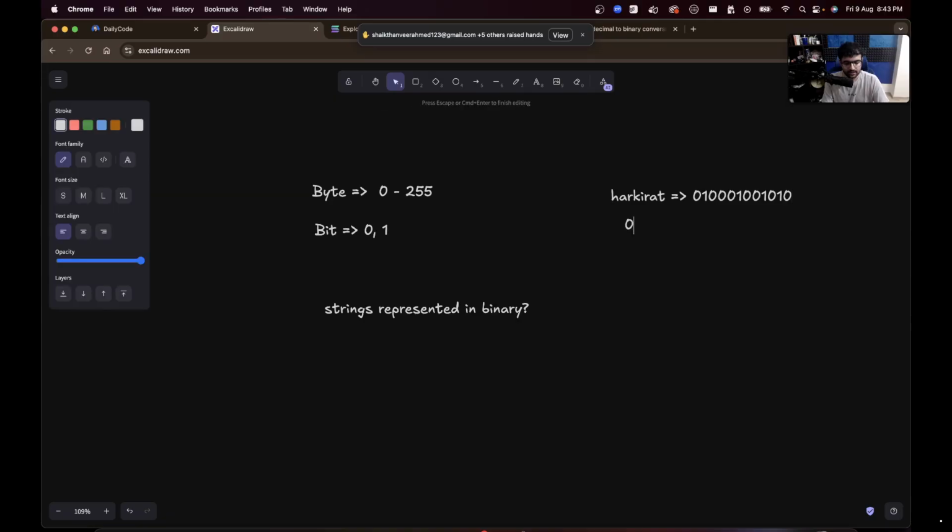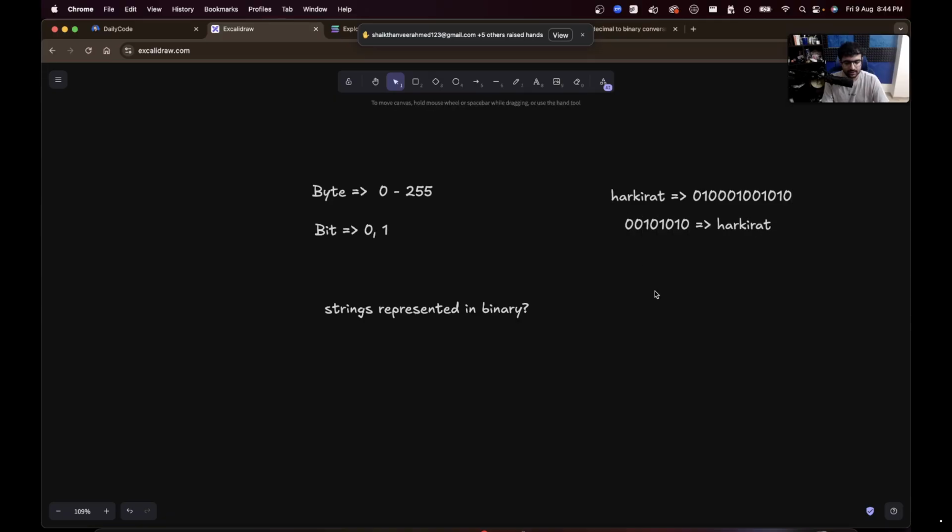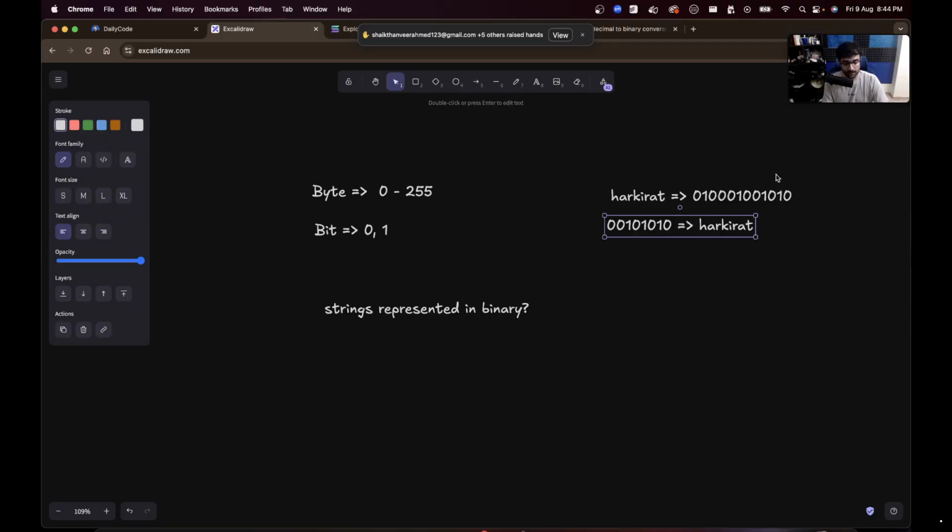And you can convert zeros and ones to Harkirat. Your computer understands this, but humans understand this. How do you convert from here to here? And the answer is, Harkirat is just another way to encode bytes. I have just encoded some bytes in a format which makes you see Harkirat over here. But Harkirat can also be represented in the form of a bunch of bits, a bunch of bytes.